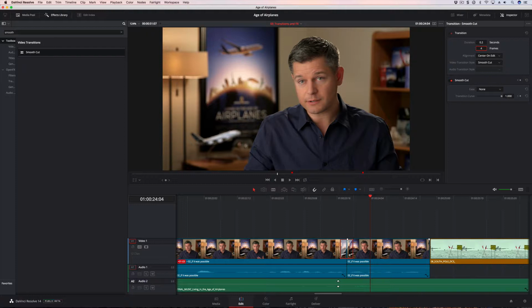And what it really is trying to do is warp the two sides of the cut so that they morph and blend together, and makes it look like a seamless cut. So then you can come back and you can play it. And it looks pretty seamless. So it's a pretty easy thing to do.